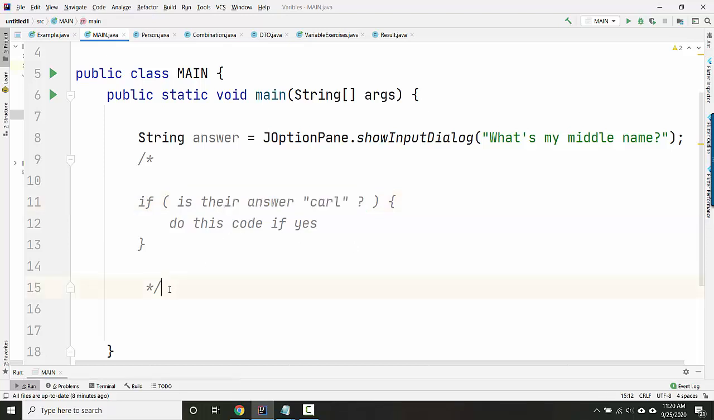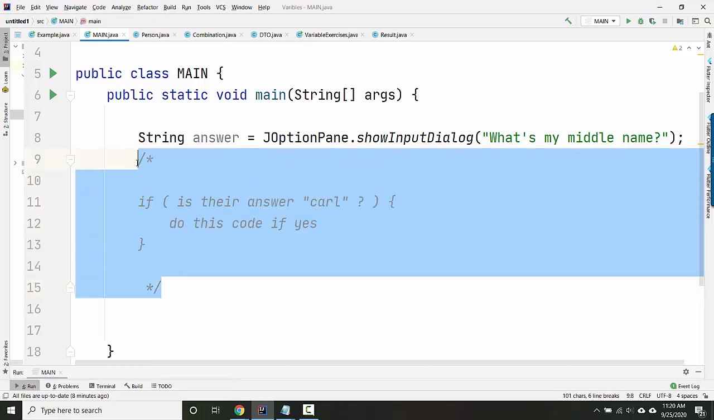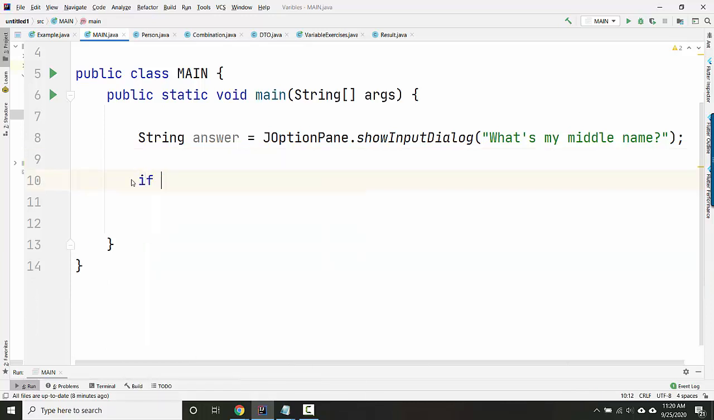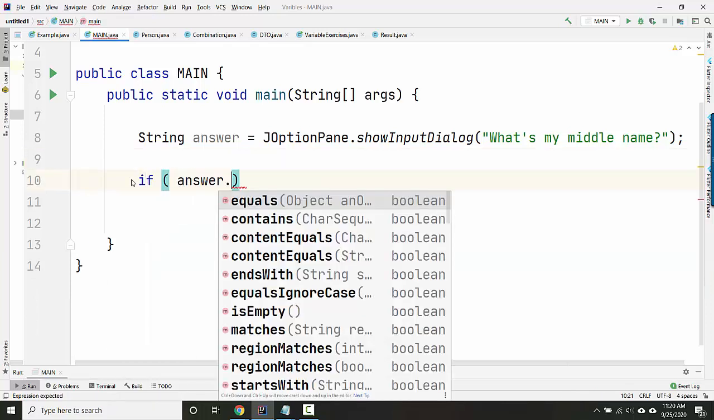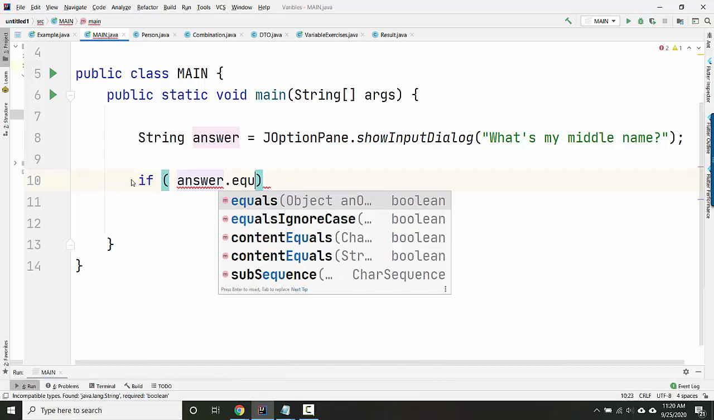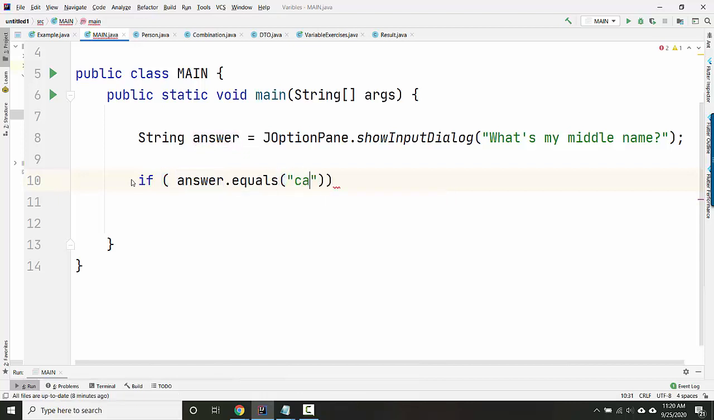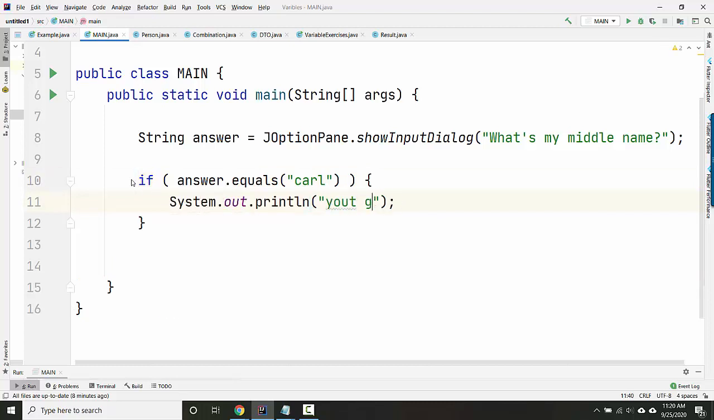So let's look at how this looks in actual Java. In actual Java, I'll say if answer, because that's what they typed as the answer, dot equals Carl. And then I have my opening curly brace and my closing curly brace. And I'll type, you got it.